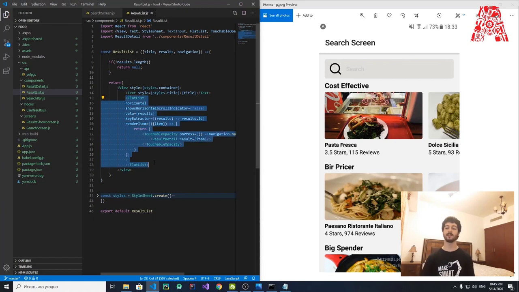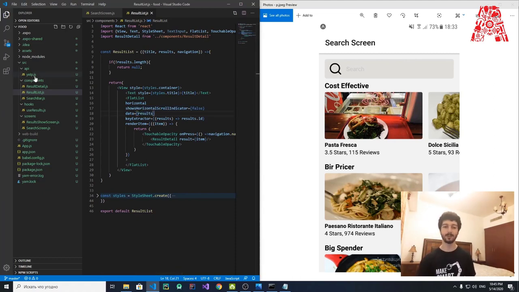So what is a flat list? Flat list is kind of an array in React Native. When you see a flat list, it means there is an array. So how are we going to set data inside the array? The data of this array is going to be the results. The results we will talk about a little bit later, which we are going to get from the Yelp API, yelp.js. The key extractor is how we are going to index it. We are going to index it with results.id. Results have an ID, so we'll talk about it.